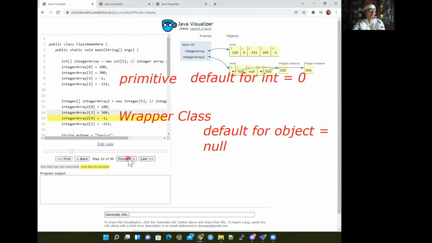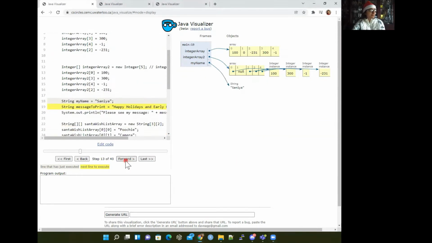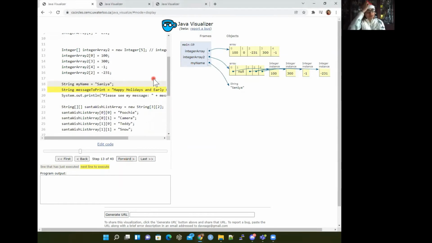And you can kind of see that this is 100, this is 300, and then this is -1. And you can see how it's mapping to these, and -231. So that shows you in the space how these are different.